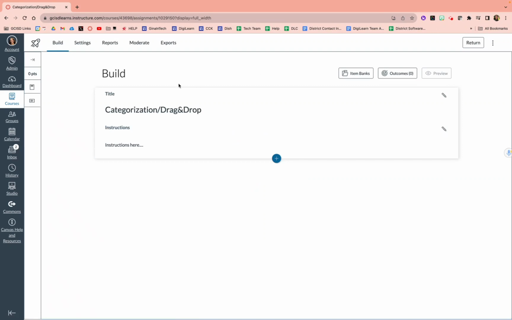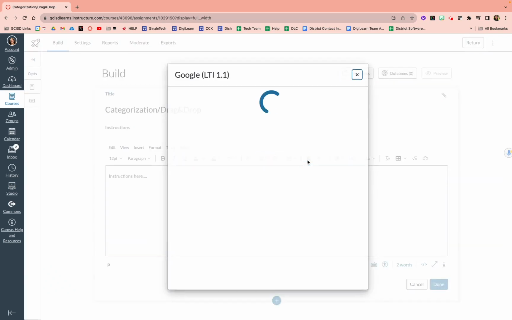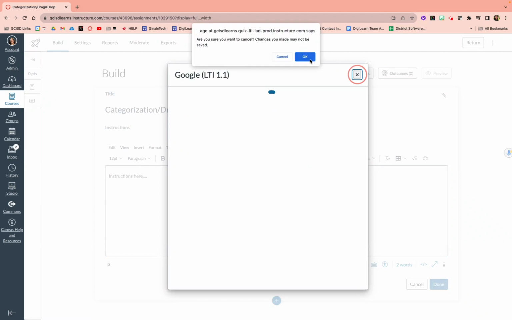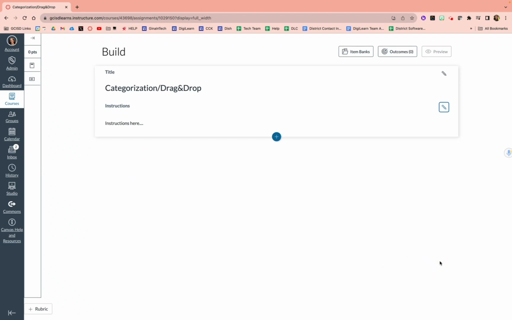Once your screen loads, double check that your title is what you would like, and you can add any instructions by clicking on the pencil icon. Don't forget, Canvas New Quizzes has the rich text editor just like the assignments and pages do. So you can change the font size, color, you can highlight, you can even add things like links or embed images to help with instructions. You can even upload something from your drive. Once you're done with your instructions, hit done.